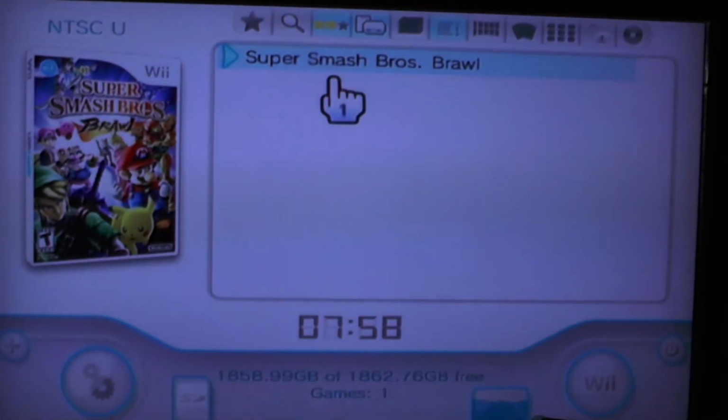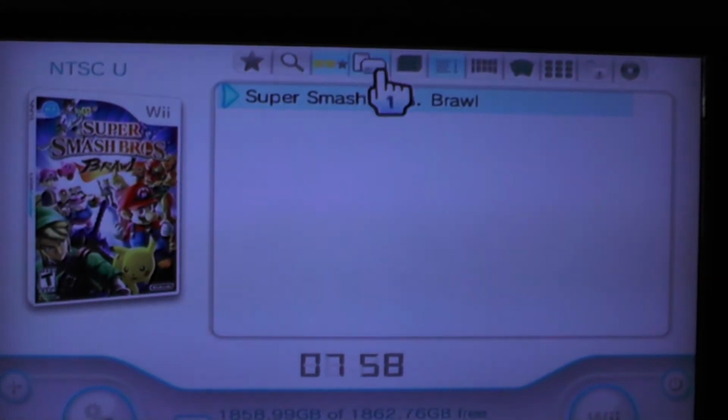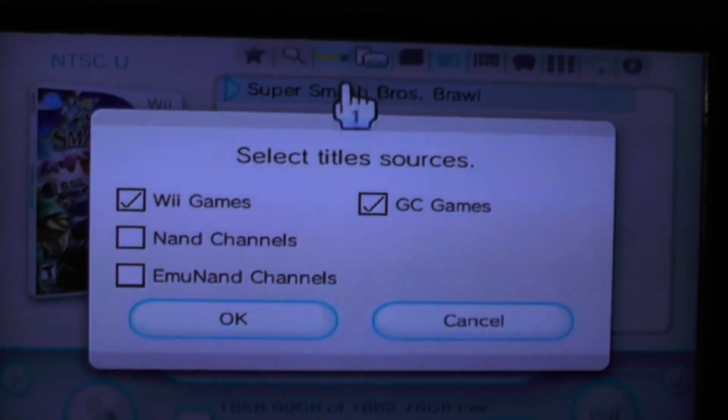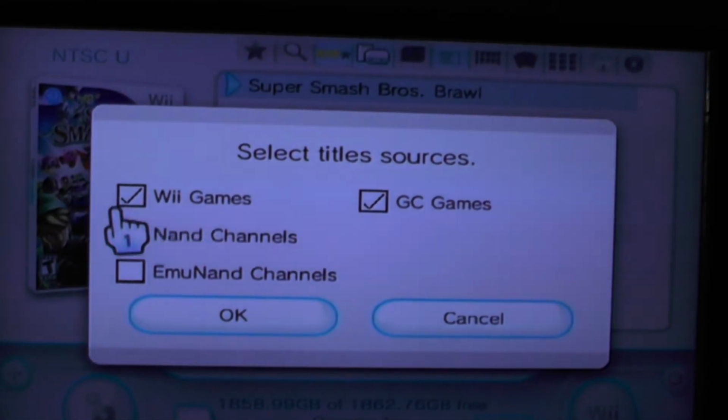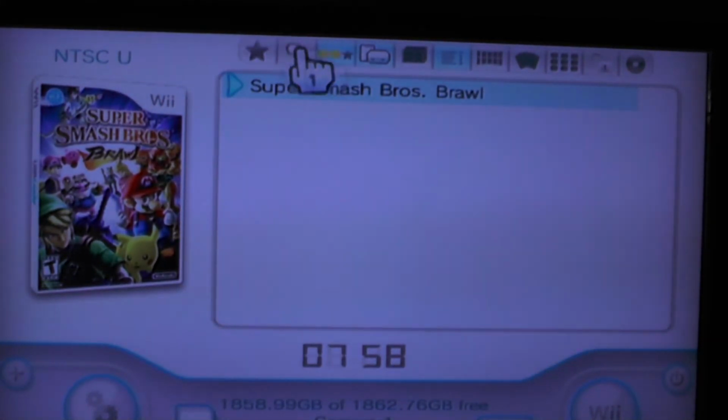Alright, you see now we have Super Smash Bros. Brawl. If you don't see the game, don't panic. Try clicking up here. Let's see, is the camera catching that? Yeah. Click up here, the fourth option, and make sure you have GameCube games and Wii games selected. Then press OK. There are also other sorting options up here you can mess with.